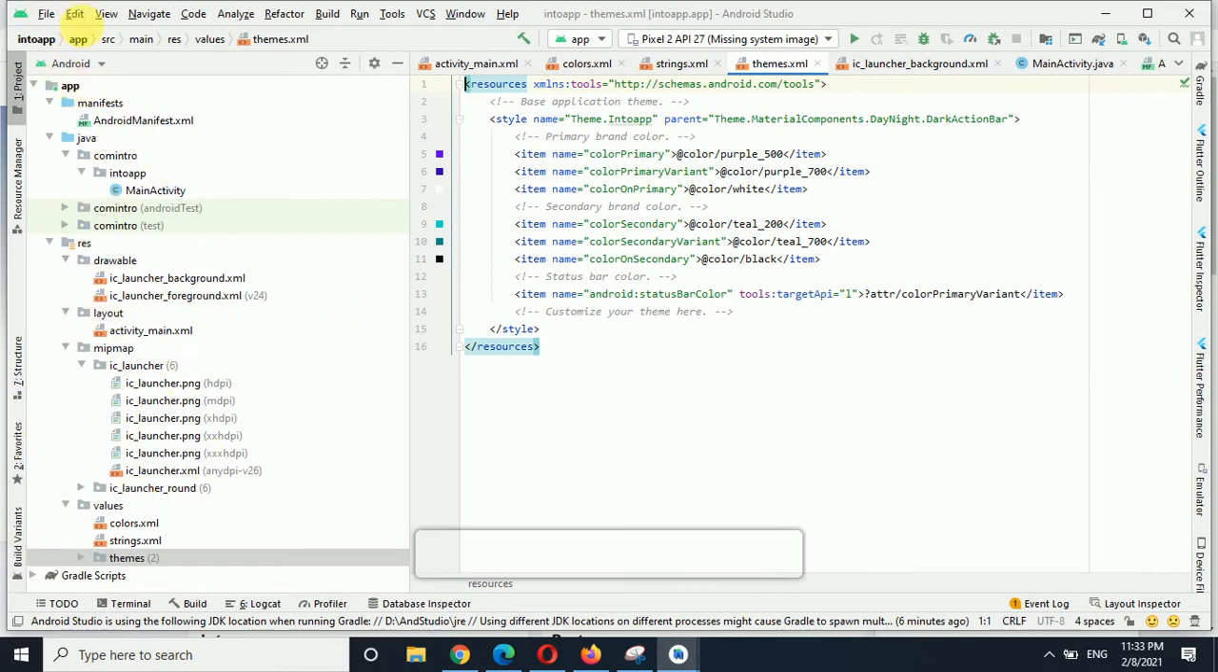In the app section, the manifest is most important. In Java, we define all the activities, and in the res folder, the drawable folder is where you copy and paste the images which you want to use, and the layout folder is where all the possible layout XML files are, and the mipmap folder is also the icon folder, and values has three possible things: colors defined, strings defined, and themes defined.